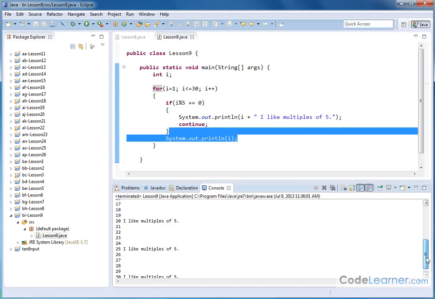Now you can see what I was trying to get at the whole time. I'm printing out the numbers 1 to 30, but every time I get to a multiple of 5, I have a special line that's printed. So I have 1, 2, 3, 4, 5. I like multiples of 5. 6, 7, 8, 9, 10. I like multiples of 5, and so on.